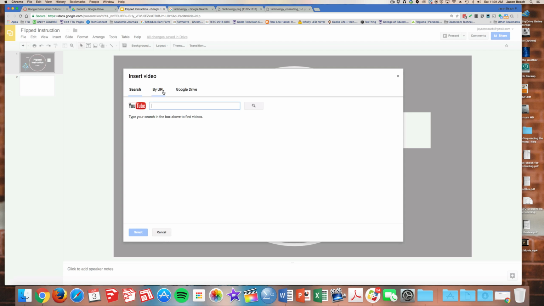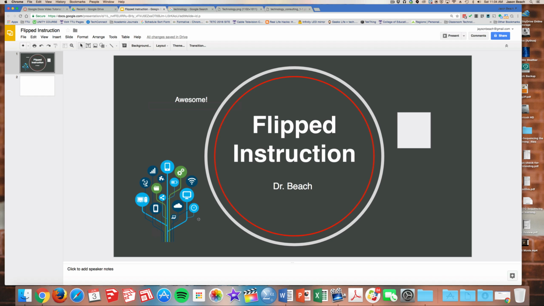And what this is going to do, it's going to give me an opportunity to search YouTube, or I can bring it in directly from a URL. So let's say it's not on YouTube, it's on a corporate website or something like that. I can go directly to the URL, or I can also link to my Google Drive account, which allows me to bring in videos that I have saved within Google Drive.